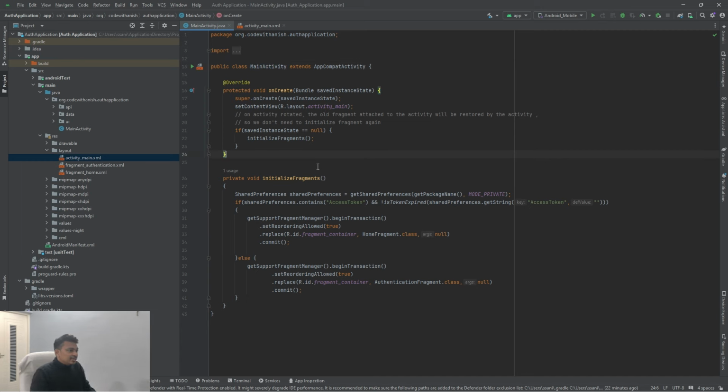Okay. Now I have put one thing: if savedInstanceState is equal to null, then only I am initializing the fragment. I have put a comment about this here, because, as you know, on our Android mobile we have the option of portrait and landscape mode. For example, when we use the application, we normally use it in portrait mode, where the width is small and the height is long.